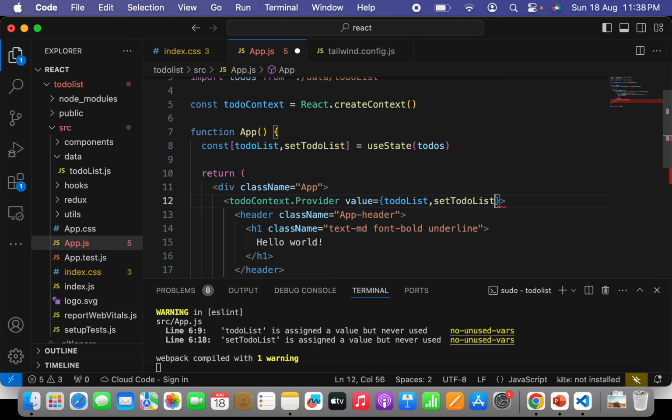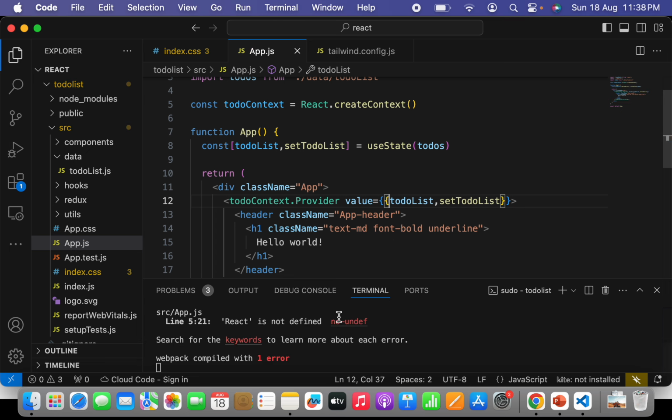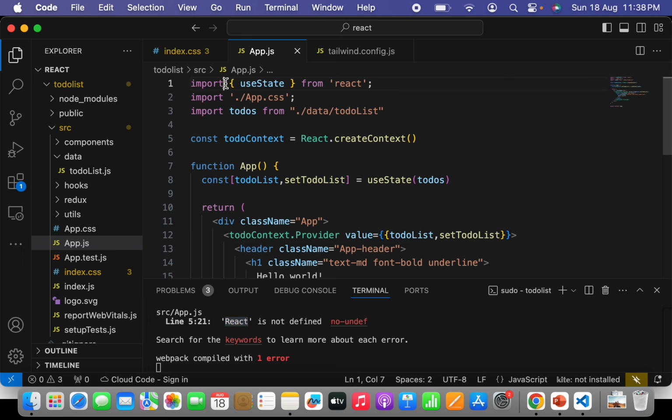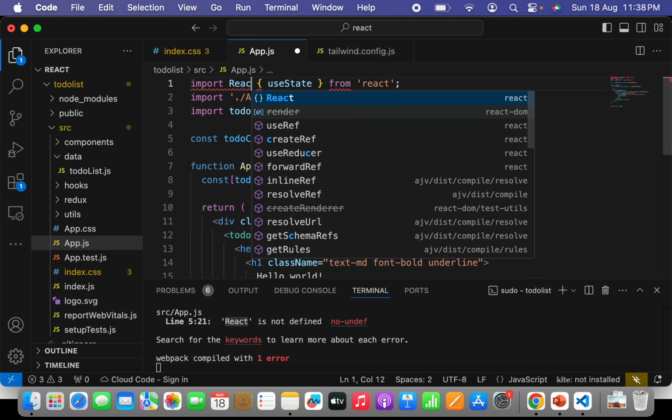If I make it like this, you can see it will not work, because value will take only one variable as a parameter. That can be a function or any basic value, an object or anything. So it must be an object that I have to pass. Okay, React is not defined. I have to import React here as well.